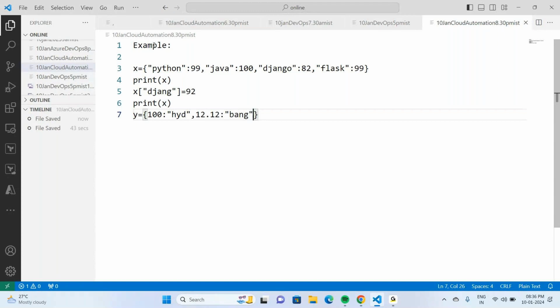Is it Django, right? Fifth line. X of Django. You are replacing the value. Okay. Fine. Yes, yes, you are replacing that.